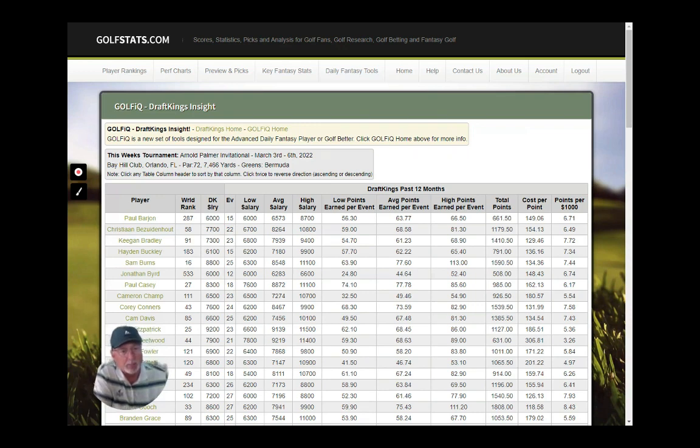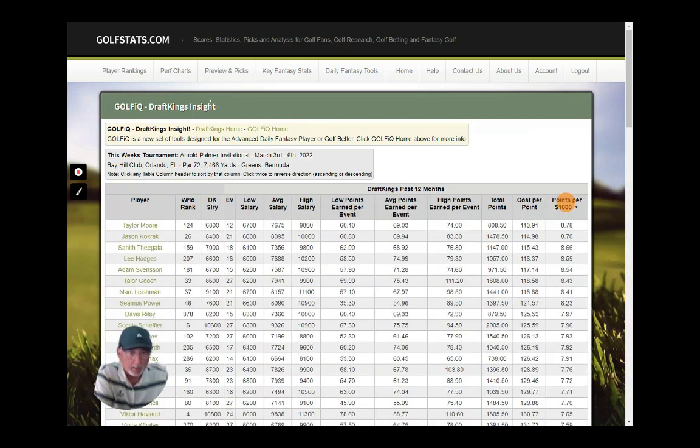Or another way to look at it is how many points they earn per $1,000 of DraftKings salary. That would be their ROI. And you can sort these columns just by clicking on any of the headers. So if I wanted to see over the past 12 months which players had the highest return on investment in DraftKings, meaning the highest number of points per $1,000 of salary, I just click on this column and I see going into this week, it's Taylor Moore, Jason Crack number 2, Sahith, and so forth. So that's a good way to gain some insight on the field. The top 10 does the same analysis, but it just uses the past 8 weeks.